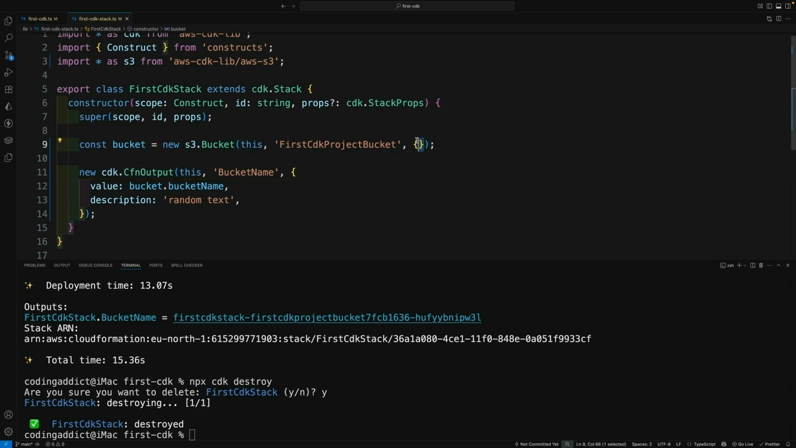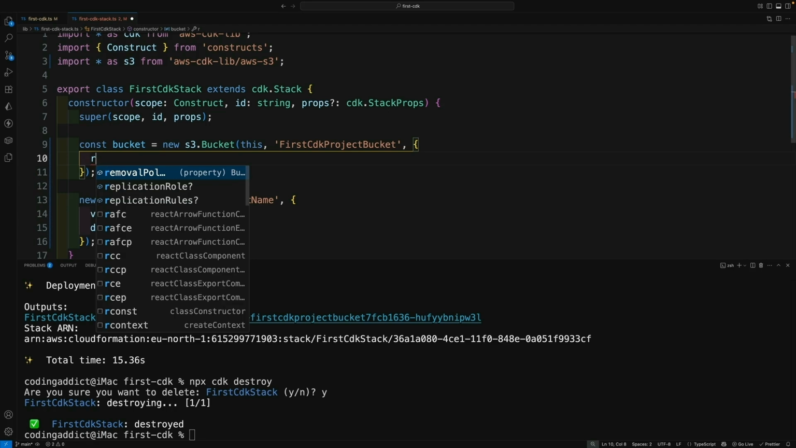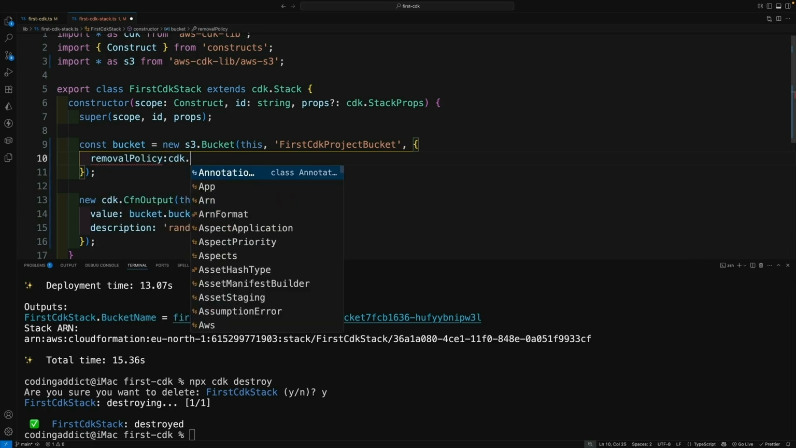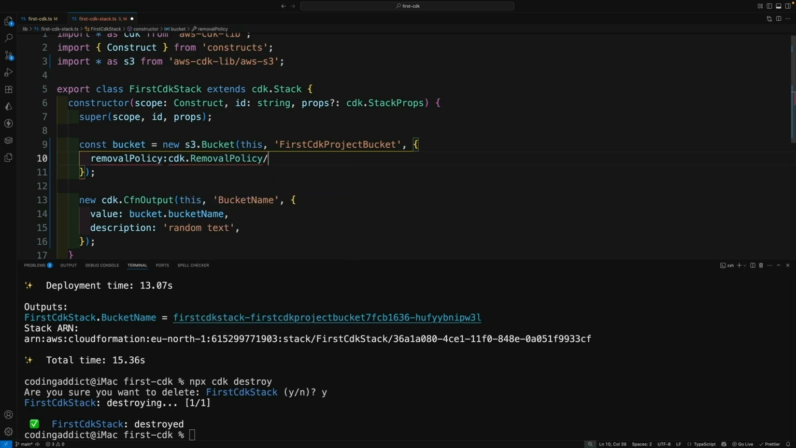For the S3 bucket, we can provide over here. As a side note, for some resources, you won't be able to do it, but for the bucket, we can. And the property we're looking for is removal policy. Now we want to go with CDK dot, and then removal policy dot, and now we want to go with destroy. So what's going to happen right now, when we create the bucket, and if we don't upload the object, this is important. This is coming up.